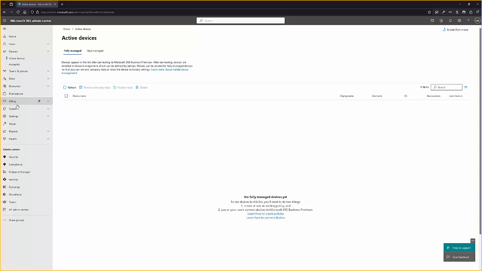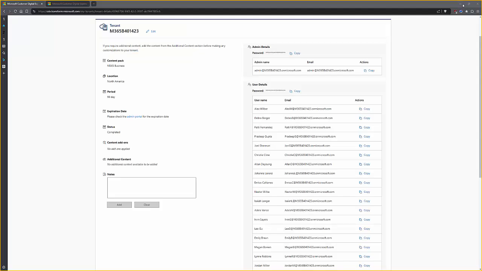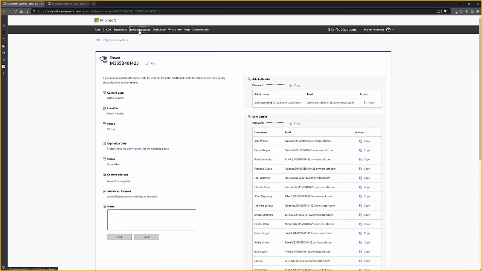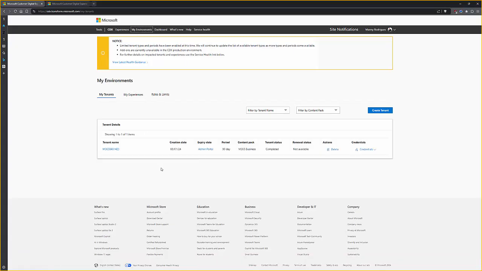How do I destroy this tenant now? Sure. What you would do is reset it, then go back here to environments, destroy it, and delete. That should be easy. Yeah, it's that easy.